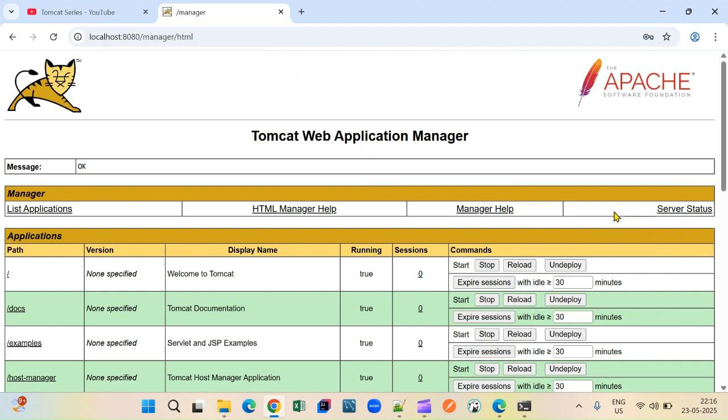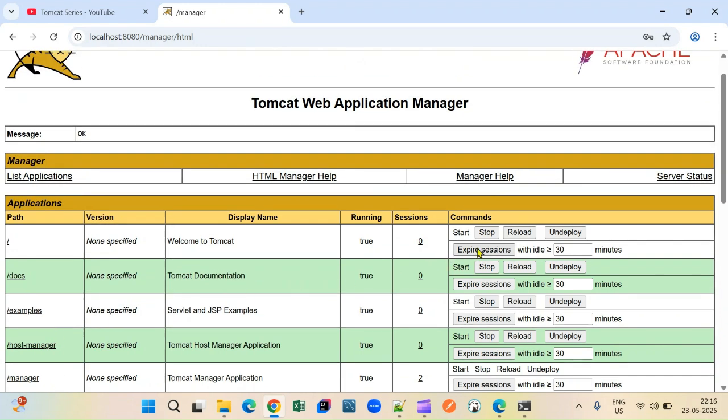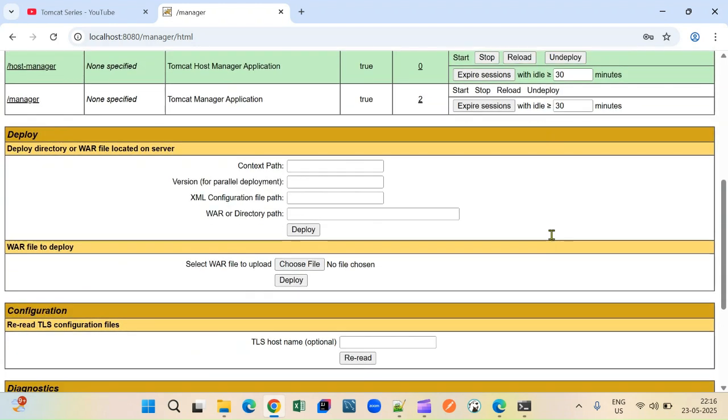Here we can see a few things, like all the applications that are currently running in the server. We can stop them, and if they are already stopped, we can start them. We can reload them. We can undeploy them. We can deploy new applications as well. As you can see, deploy directory or WAR file located on server.